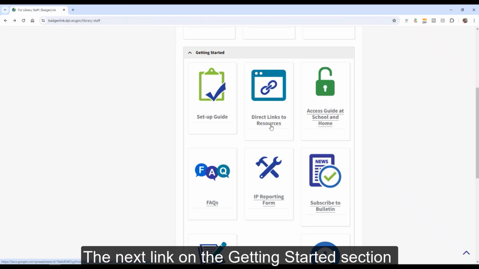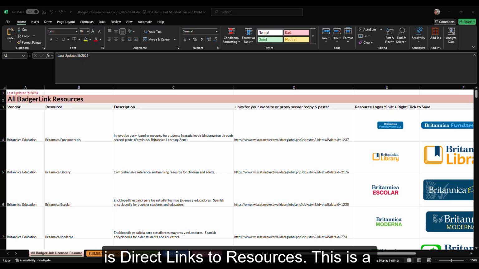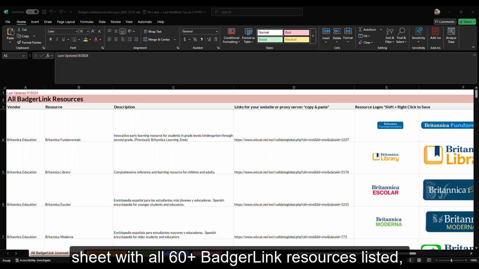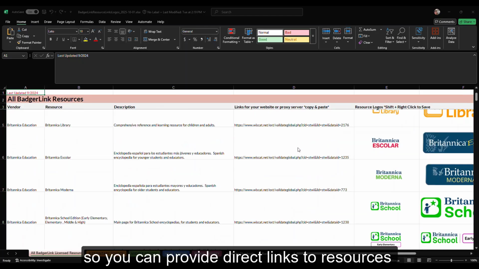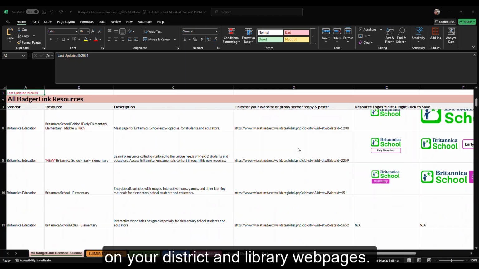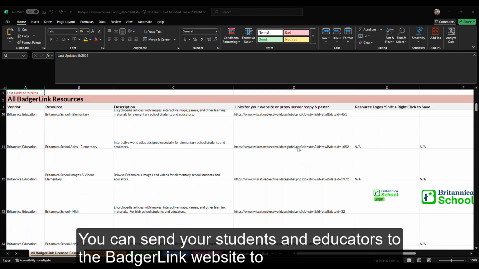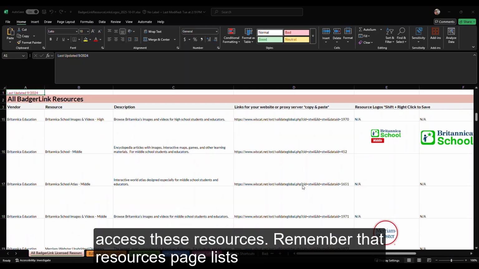The next link on the Getting Started section is direct links to resources. This is a sheet with all 60 plus BadgerLink resources listed. So you can provide direct links to resources on your district and library web pages. You can send your students and educators to the BadgerLink website to access these resources.